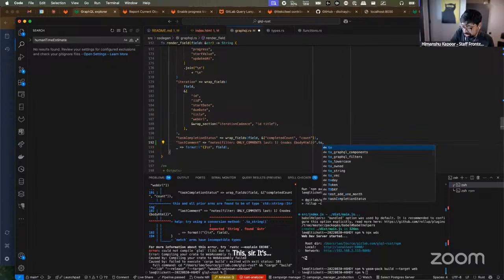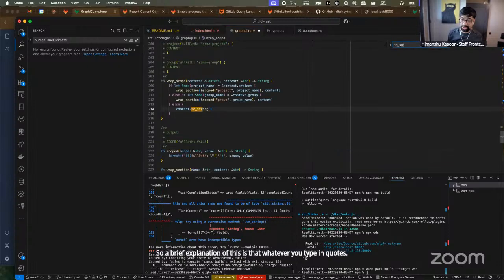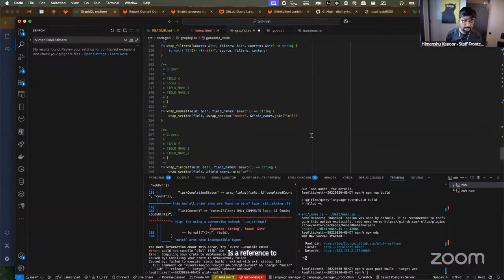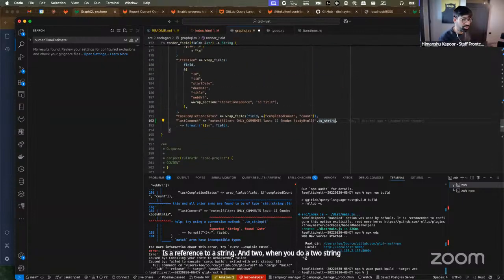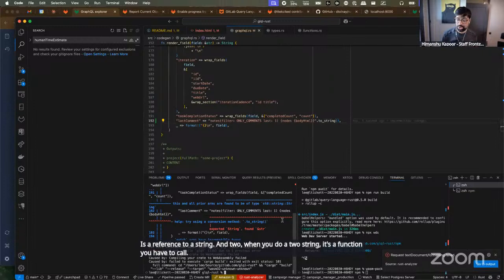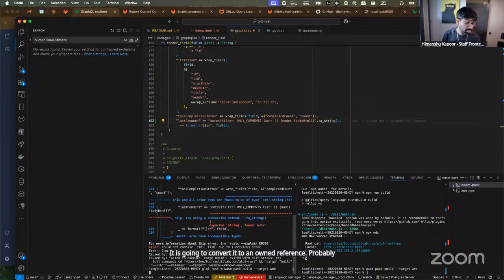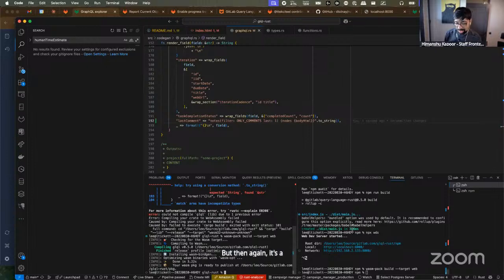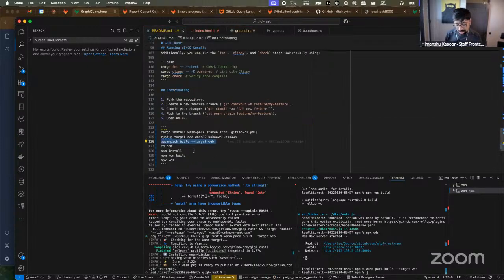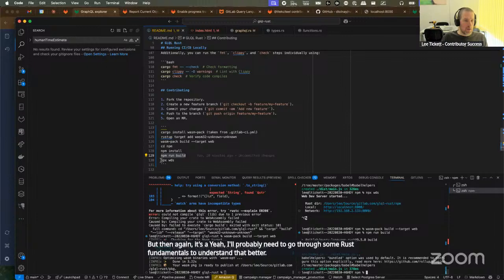A brief explanation of this is that whatever you type in quotes is a reference to a string. And when you do a toString, it's a function you have to call, it is going to convert it to an owned string. I'm probably not making much sense, but you'll probably need to go through some Rust fundamentals to understand that better. But yes, it's great.